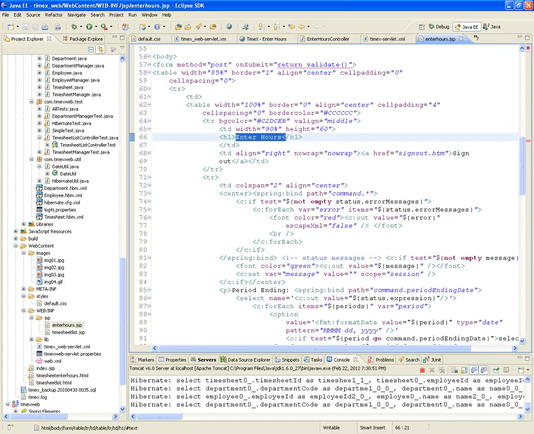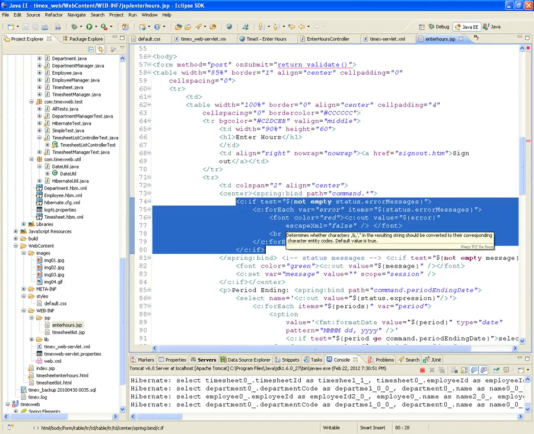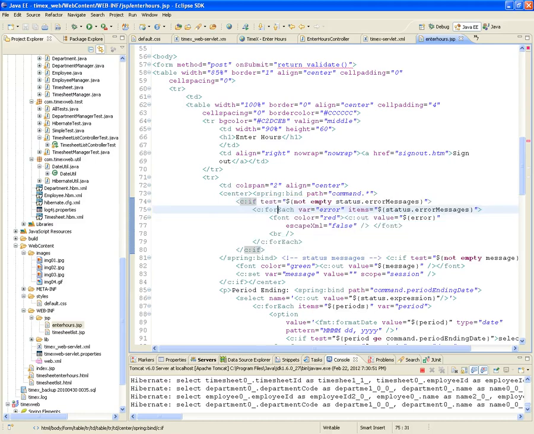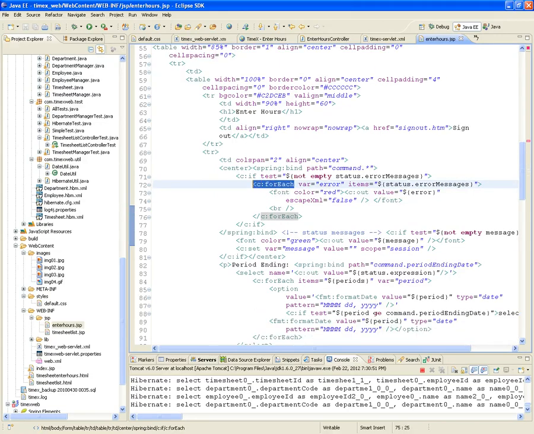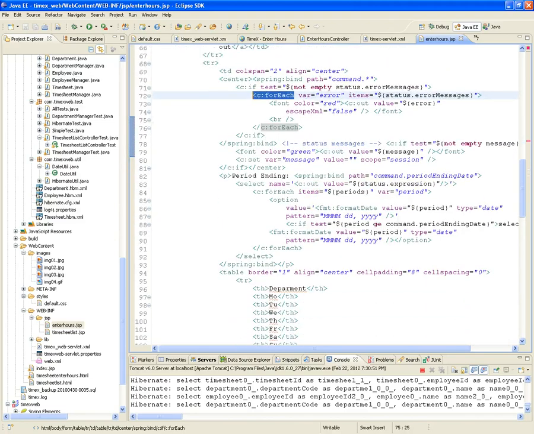Then it's got to show a section if there are any errors. And we're going to go back to this section once we start working with validations. It's going to have a section that says, hey, if there are error messages, I want you to show them in red. See that? And you're going to do a for each, because you're going to go through each one of the errors and display it.